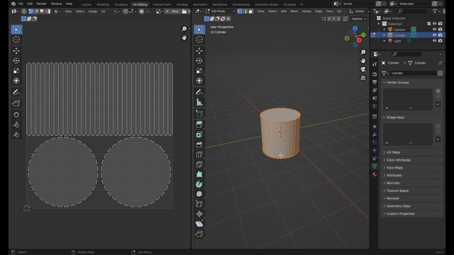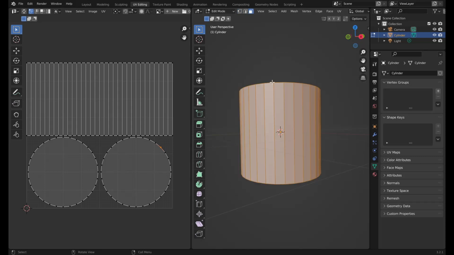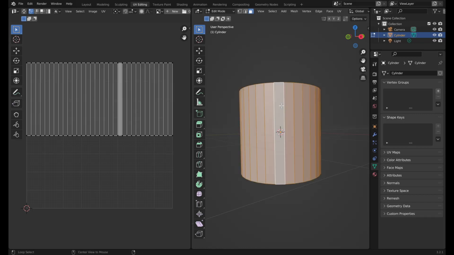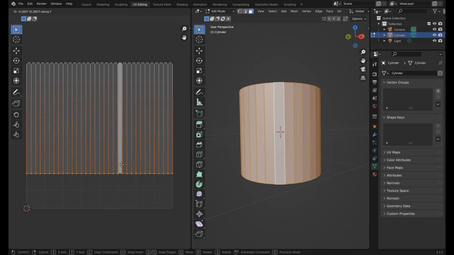What we're going to do is turn face selection on by hitting 3. Then we're going to deselect everything, hit Option, select all of these faces, and go to our bottom row of vertices, and bring them down by hitting G and Y.